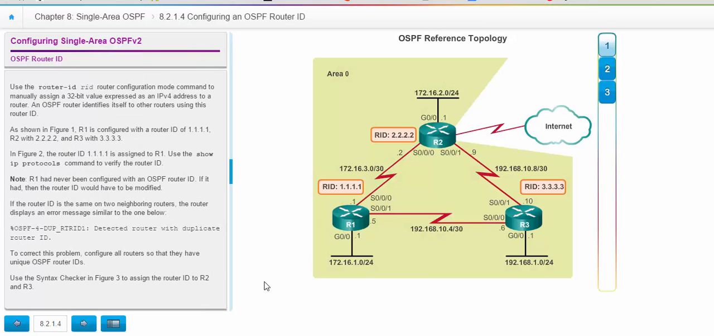So let's look at how we're going to actually go in and manually configure the router ID, RID, in router configuration mode. Here in this example, you'll see in Figure 1 that Router 1 is configured with router ID 1.1.1.1, Router 2 is 2.2.2.2, and Router 3 is 3.3.3.3. And if we were going to use this same convention, then Router 4 would be 4.4.4.4, and so on.